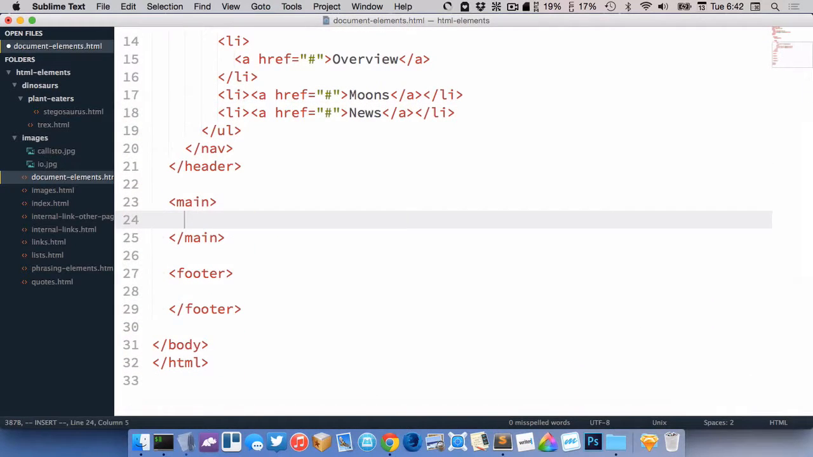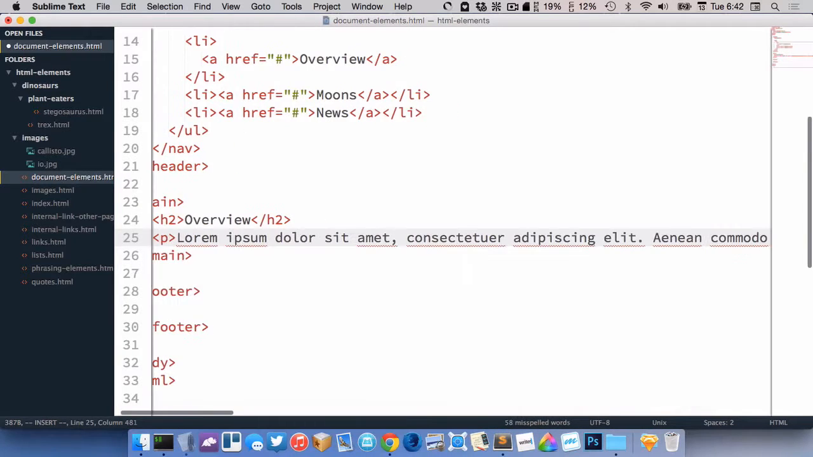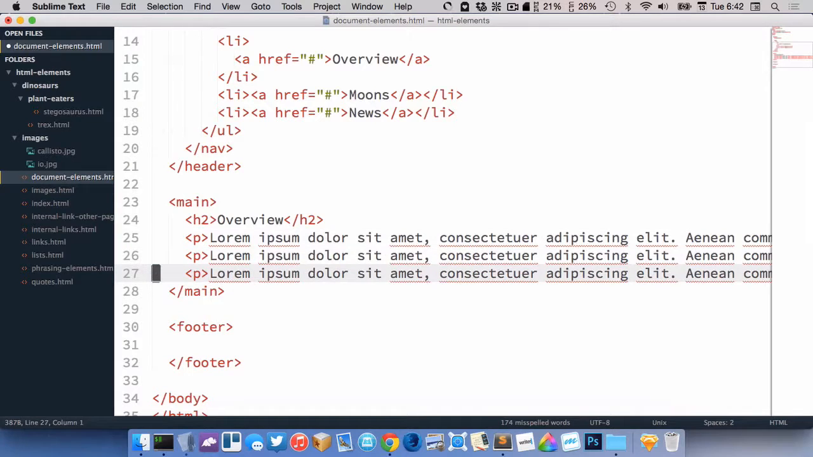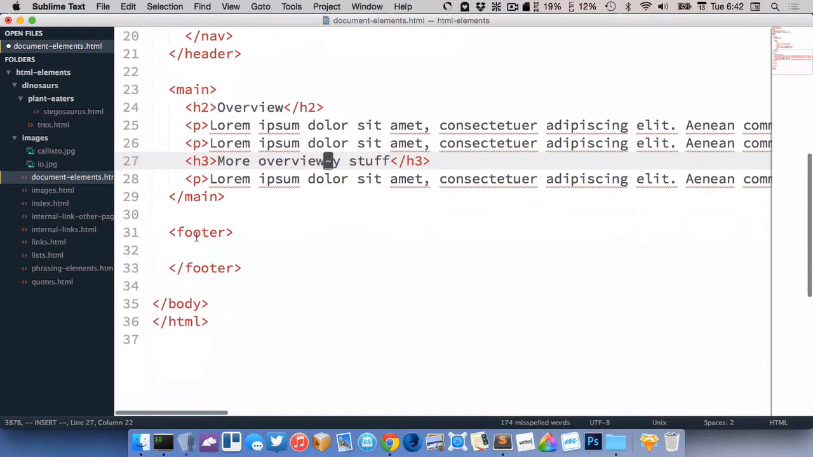So in the main content, maybe we'd have an H2 for overview. Maybe we'd have a paragraph of text here. Maybe a couple other paragraphs, something like that. Maybe an H3. So that goes in our main section. And then finally, down in our footer, we might have something like our copyright notice.